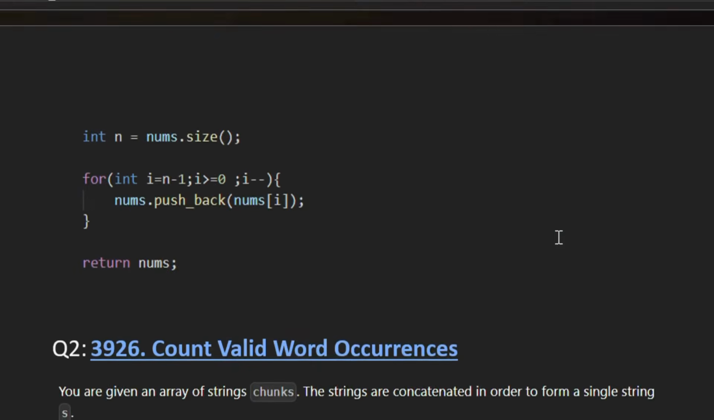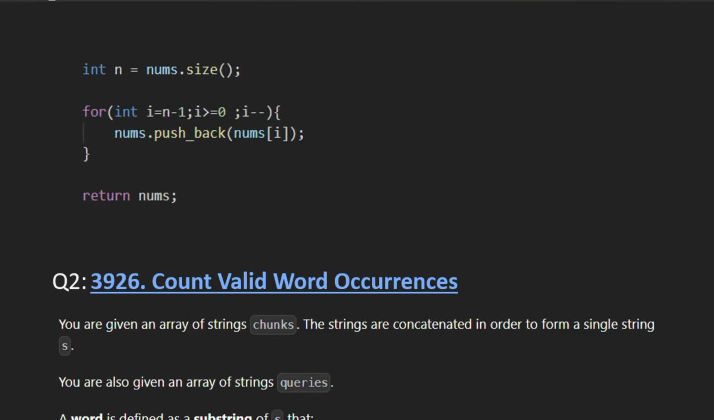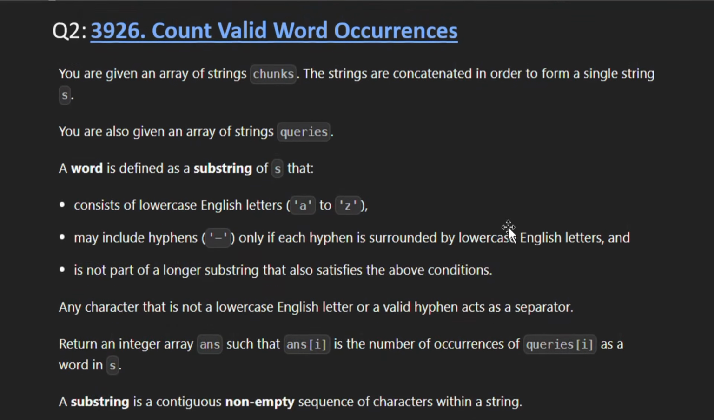So let's see the code part. We have taken the size of the array, and then we have iterated from n minus 1 to 0, and we are pushing the element at which we are present now, and at the end we return the original array, that is the nums array, right? So this is a simple question. So let's move to question number 2.